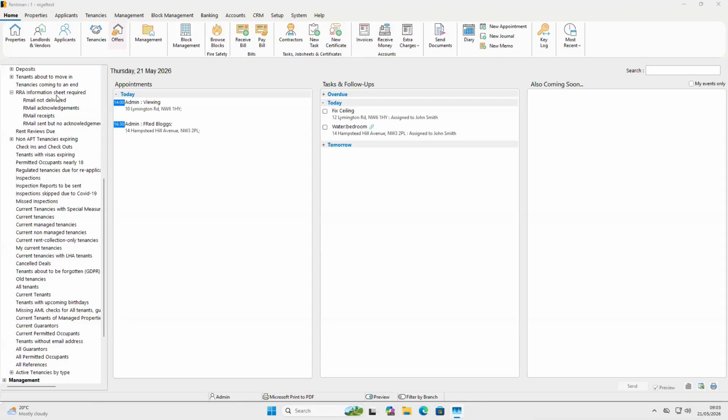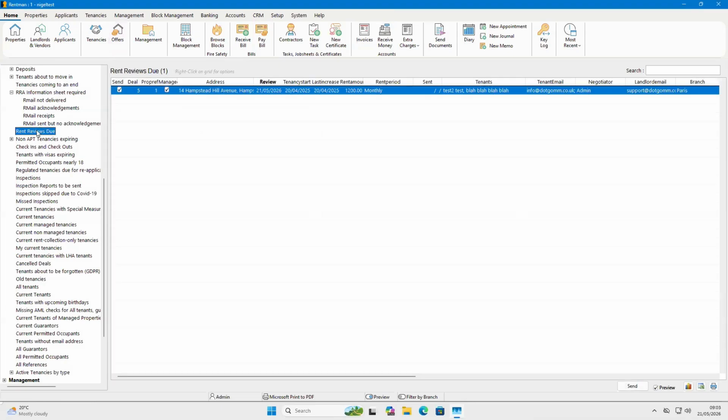Okay, so today I'm going to talk about the Section 13, increasing the rent, and Section 8, the notice for repossession. We'll start with the rent increase. This is probably the first one you're going to come to. I suppose we really start here on this list. Rent reviews are due. Rentman will tell you, 52 weeks on, when a rent review is due. By default, the tenancies will appear on this list 3 months before the review is due. It tells you the review date, the last increase, and the current rent amount.